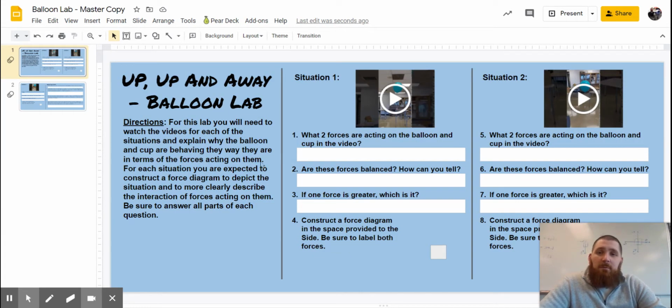Hi, ladies and gentlemen. I wanted to take a few minutes here to go over the balloon lab you'll be completing here over these next couple of days. Now, in this lab, you guys are going to look at three different situations of a balloon attached to a cup. In these three different situations, you are expected to answer the three questions and then create a force diagram depicting what's going on with the forces acting on this balloon and cup.